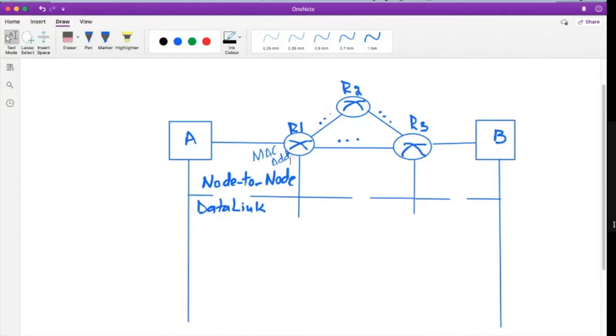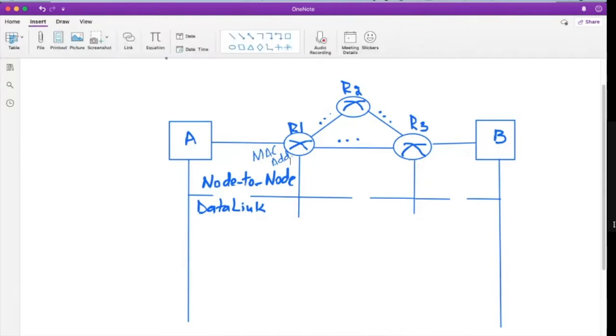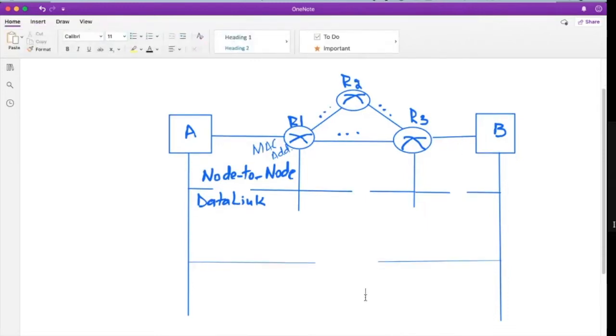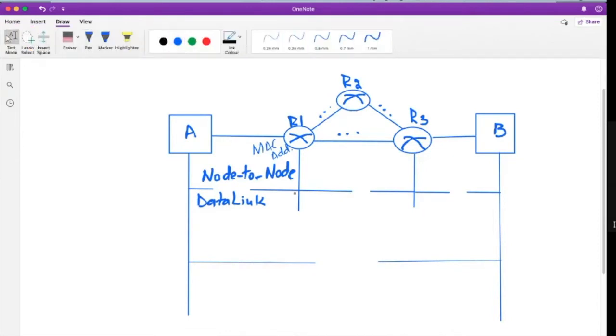Right, but there's another type of connectivity here. And this connectivity is between machine A and machine B, where machine A is connected with machine B. And this type of connectivity is called end-to-end.